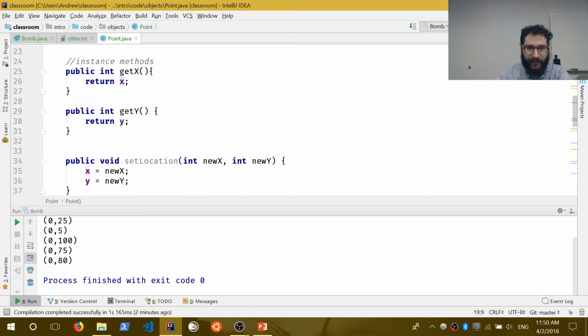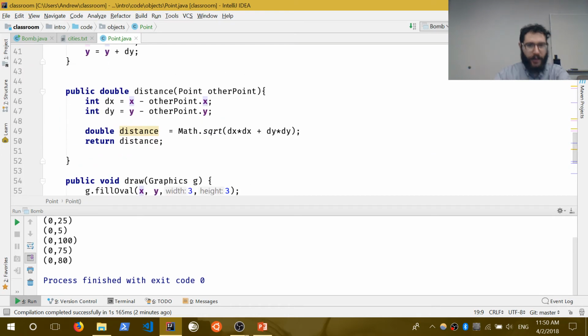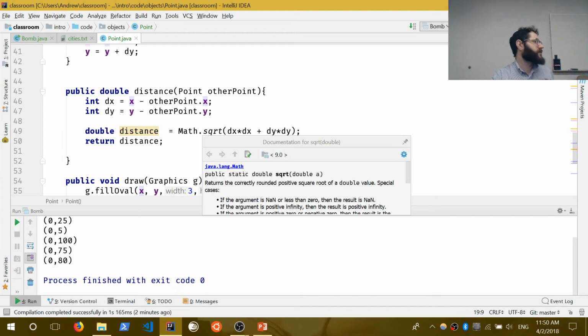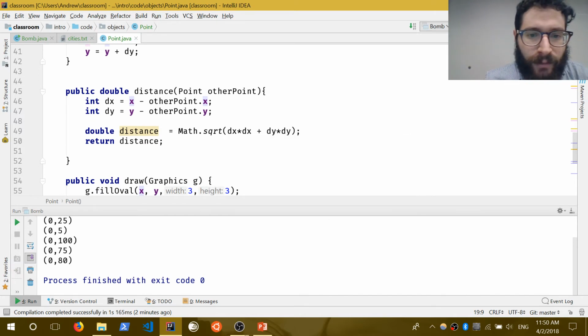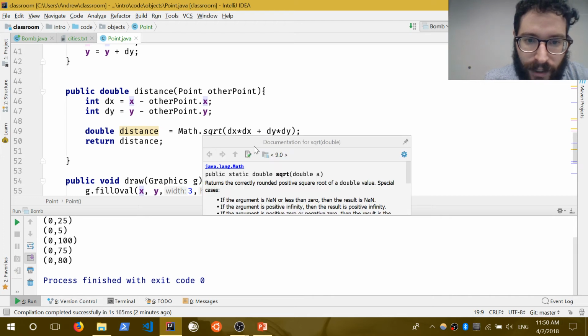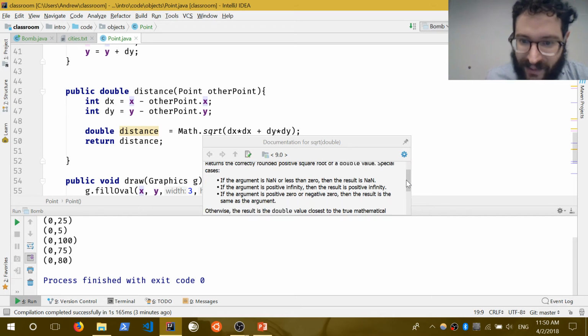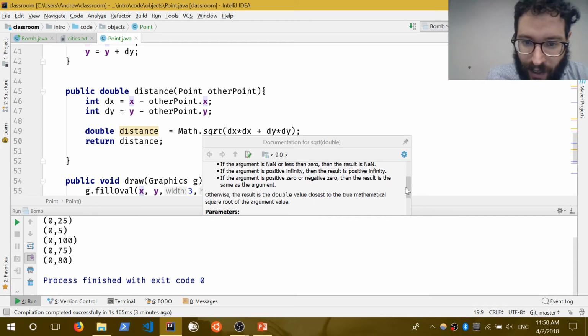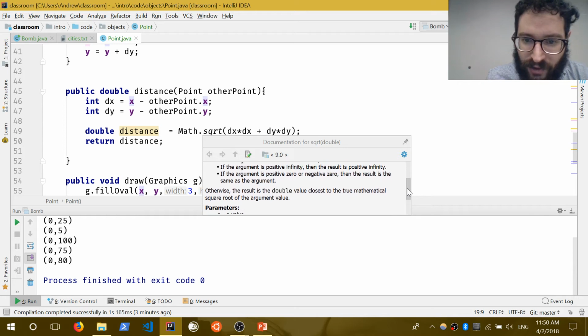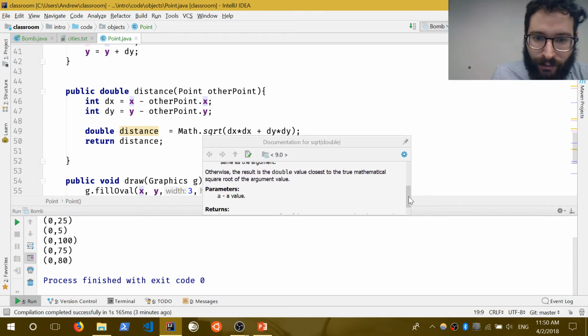Over here, in fact. Do you know how Math.sqrt works? Anybody? Well, the comment for Math.sqrt tells me what it does. It returns the correctly rounded positive square root of a double. Special cases: if it's not a number or less than 0, the result is not a number. Otherwise, it returns the double value closest to the true mathematical square root of the argument.